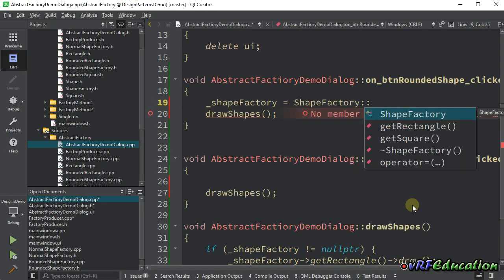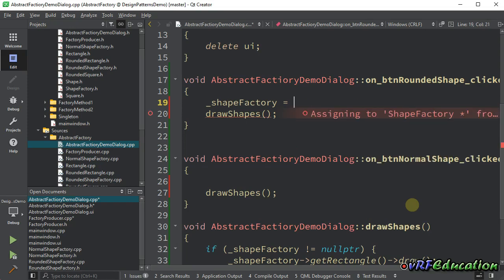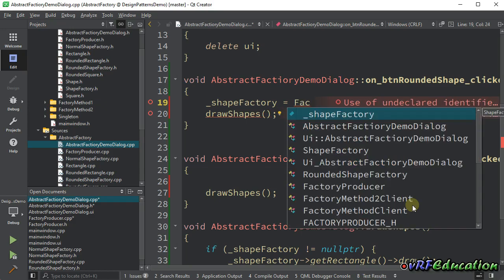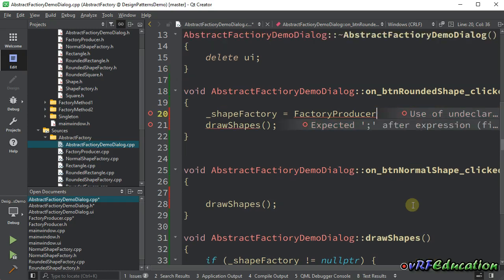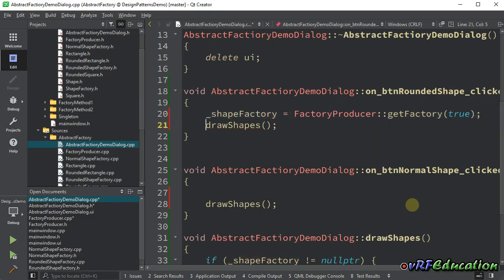a static method. We don't need to create an instance of shape factory dot get, I'm sorry, dot factory producer. Let's also bring the header file for this one. Get factory rounded. Yeah, this one is true. And for the other ones, it's false. It's not rounded. So that's it.